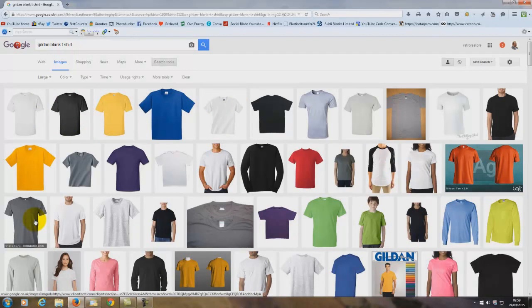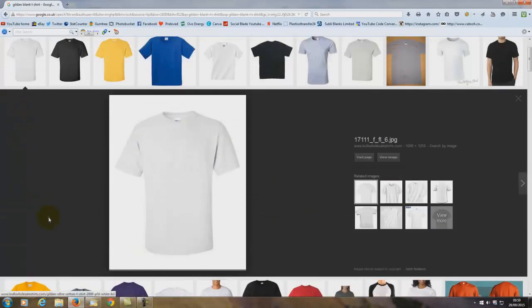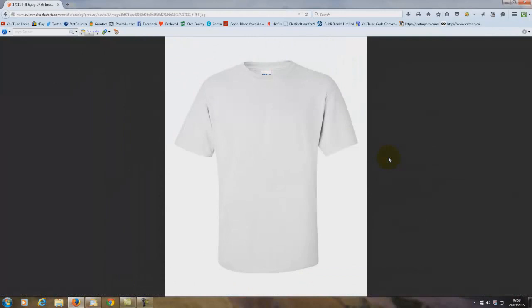Right, so as you can see, we're possibly wanting to look for one with a white background because we haven't got to do any work in taking the background out. So for this example, I'm just going to go with the first t-shirt we see there. I'm going to click on it once. That brings up the t-shirt. I'm going to click view image. That's the image we're looking at.